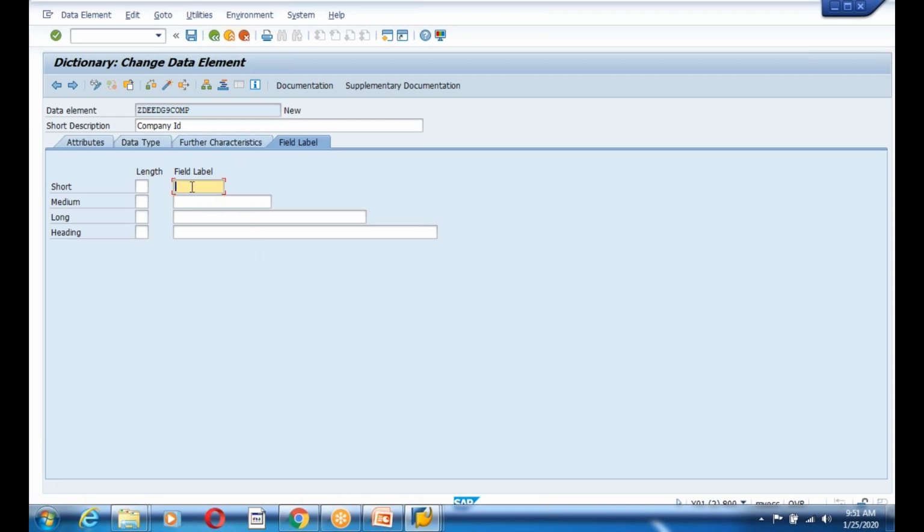So it's a company ID, and so company ID. Okay, copy this and that's it. And also guys, you can provide a documentation of your field as well at the data element level. When you do the F1, the documentation will come from the data element level.